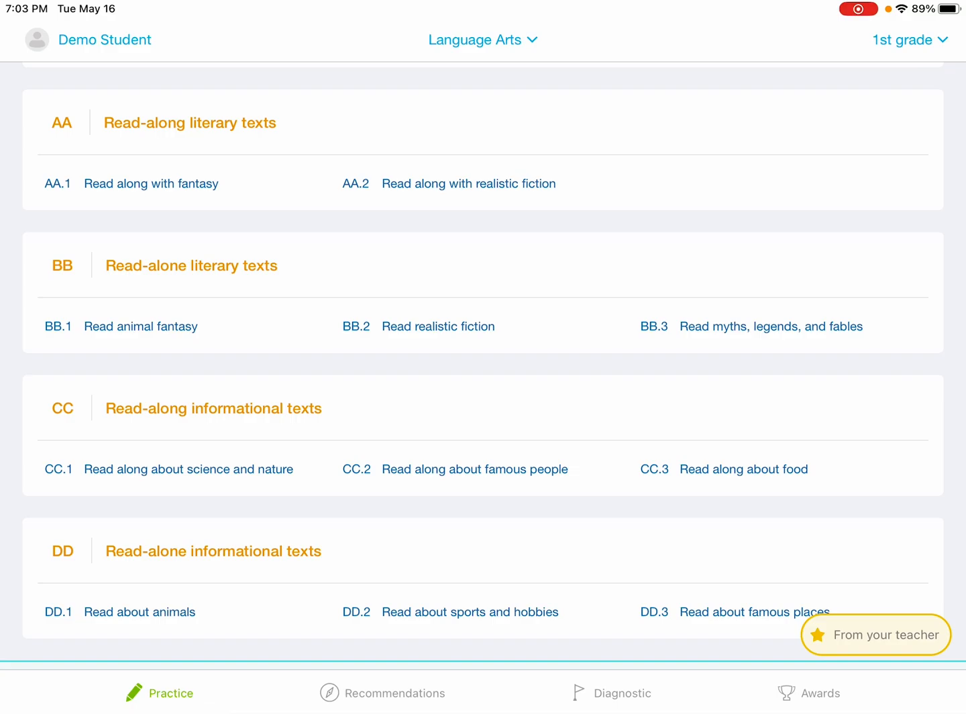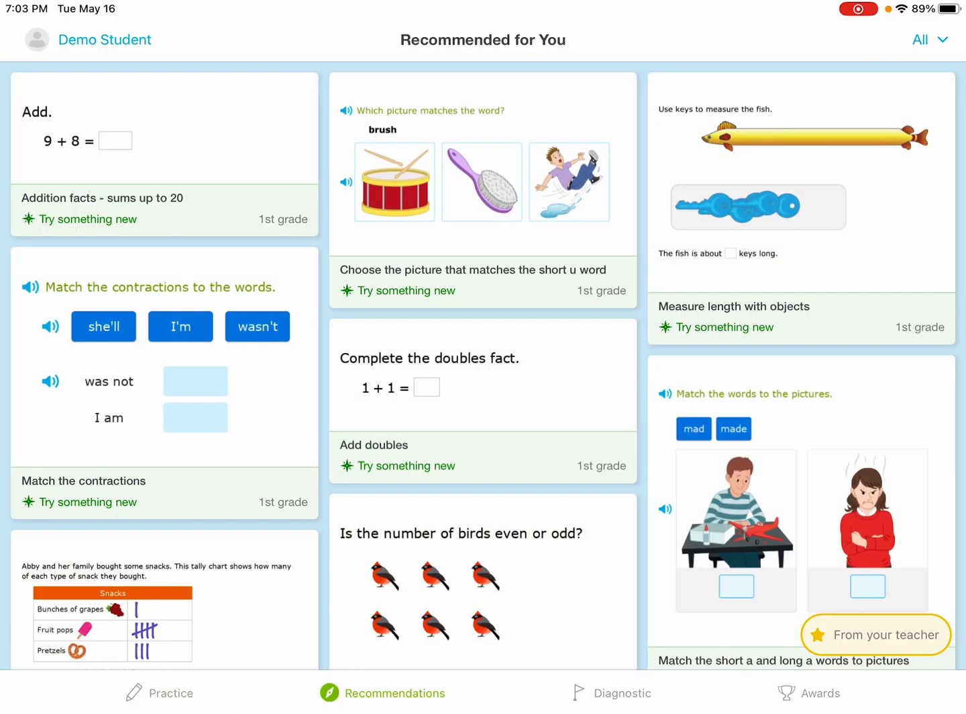If we go to the next section, it's the recommendations. Based on a diagnostic assessment, this recommendation portal will show us what skills we are ready for next. And this will continue to build as we continue to build our skills and stamina throughout the school year. This recommendation portal is also differentiated to meet the personal needs of each student in the classroom.